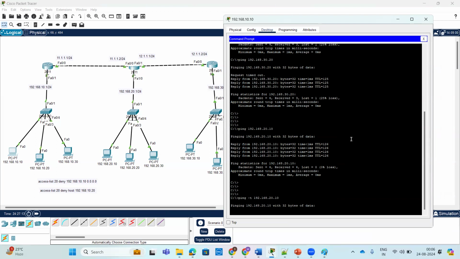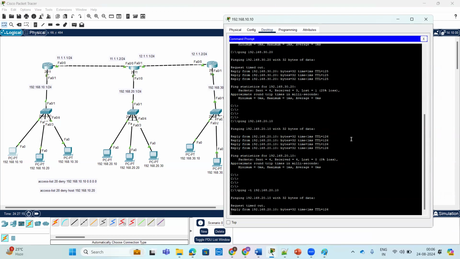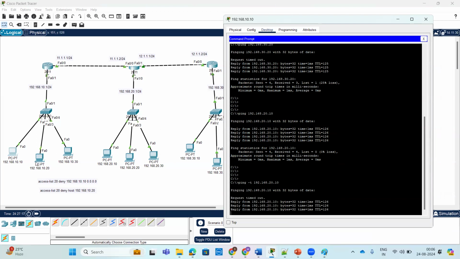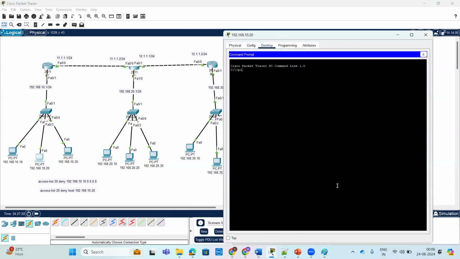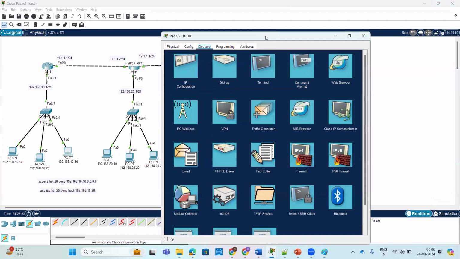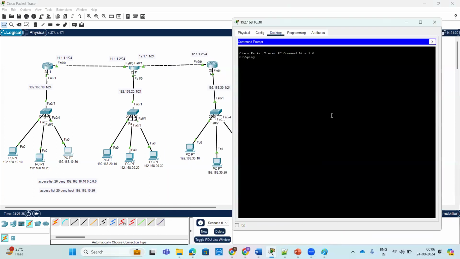Make sure he'll ping. We haven't applied that policy yet, right? As it's a continuous ping, make sure this one will also ping with -t. 192.168.20.20, and this one is any IP address you can keep pinging with -t. 192.168.20.10 or 30, make sure it will ping.